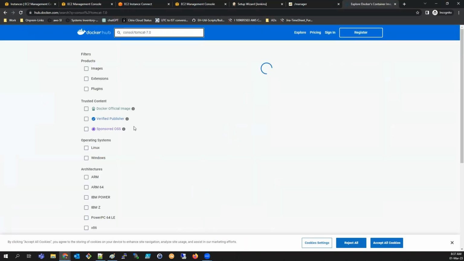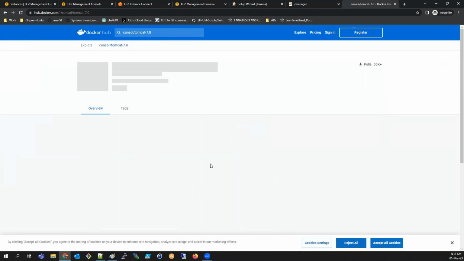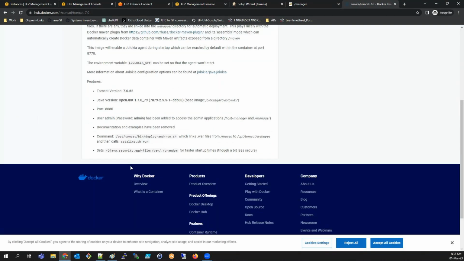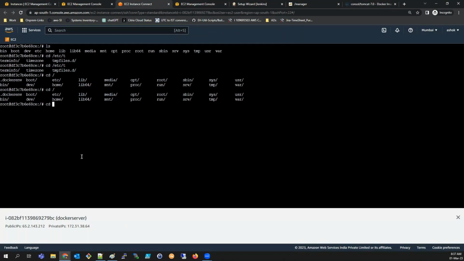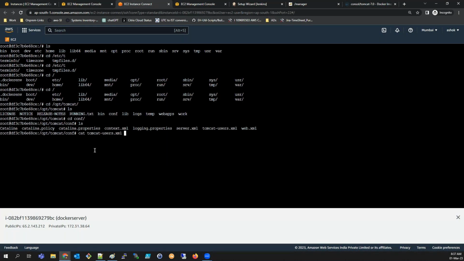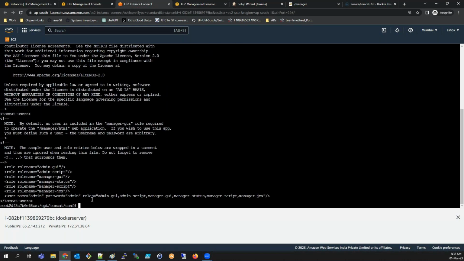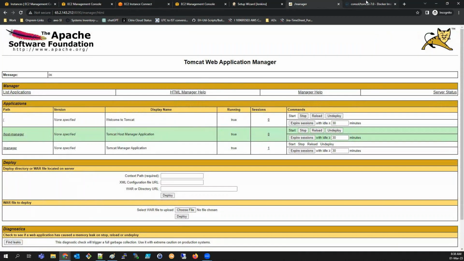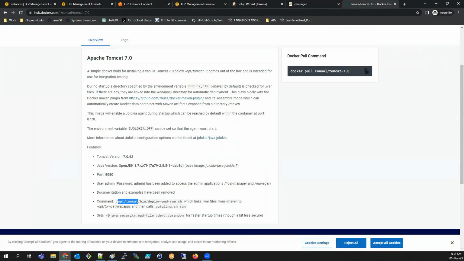So if you see, this is the image, right? Tomcat 7. They said the main locations are under /opt/tomcat, so that's why you're not seeing that in /usr/share; it is /opt/tomcat, right? So here are the configurations: conf file, tomcat-users.xml. So that is why I'm able to connect with admin, password also admin. That is what they mentioned here also, admin, right? So this is the Tomcat version it already has.